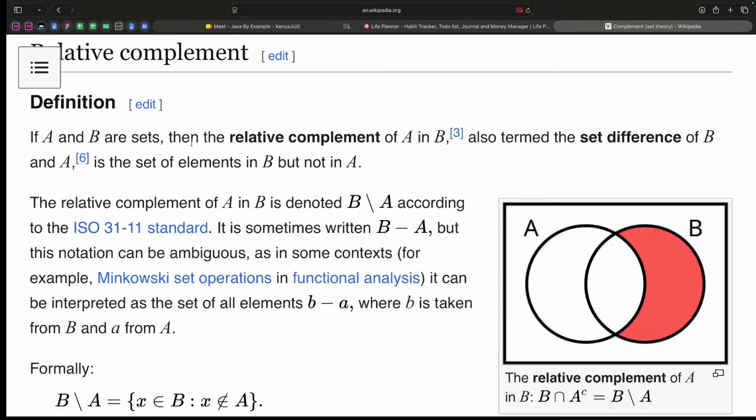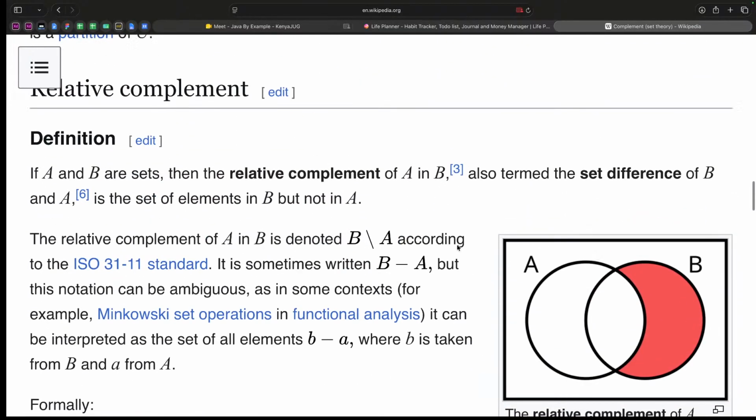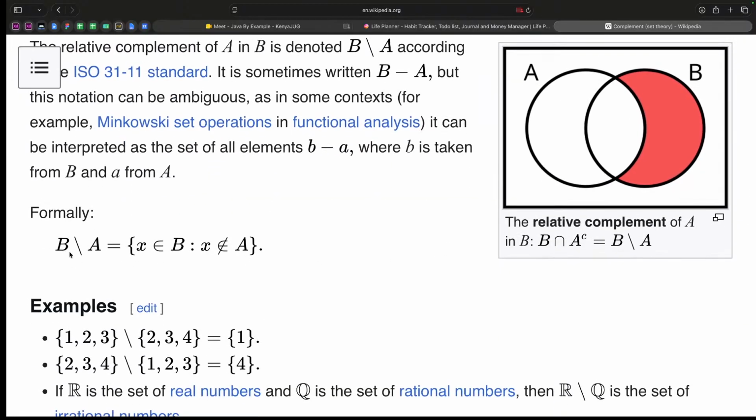So if A and B are sets, then the relative complement of A in B, also termed the set difference of B and A, is the set of elements in B but not in A. Yes. So the elements that are in B but are not present in A will become the difference between A and B. And I think it can also be in reverse, the elements in A that are not present in B. So that is the operation. It's denoted with B slash A equals X, all members X such that X does not have the relationship with A. So the element X is not in A.